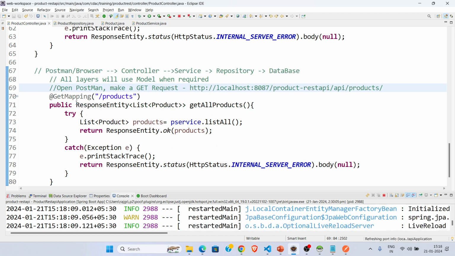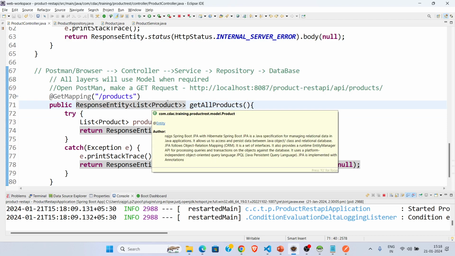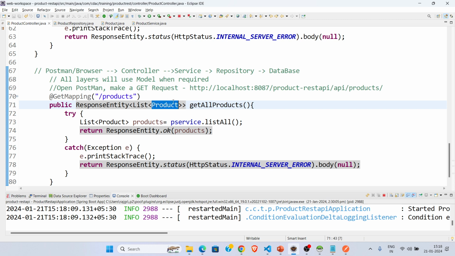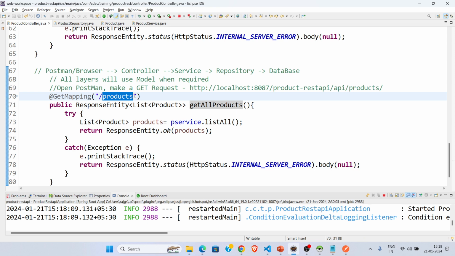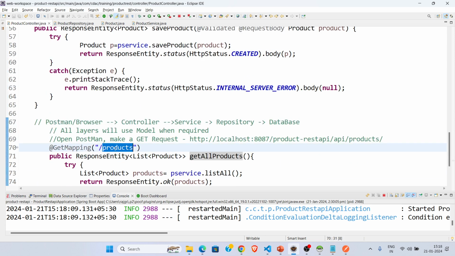Yes. Here also return type is what? Response entity of type list of product. So I will get many products, is it not? So that is why we're creating list of product. Get all products is the name. So we have mapped with what? Products only. So here also the mapping name is products. Will it work? Why?